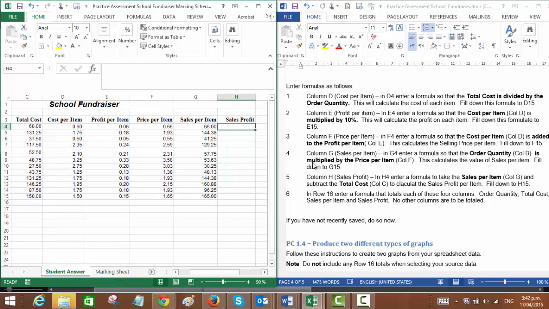Then go to the sales profit. And in H, we're going to enter a formula to take the sales, which is column G, and we're going to subtract from that the total cost. So go to the total cost, which is C, and press enter. Go back up to H4, hold your shift key down, arrow down, and go control D, and that fills your formula down.